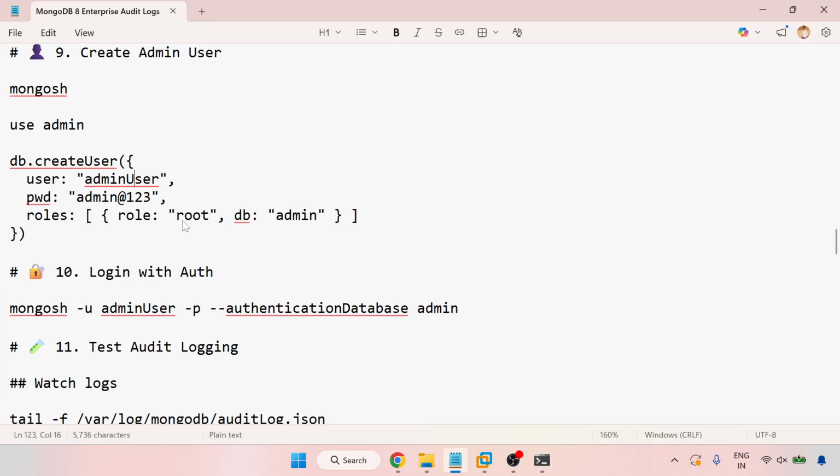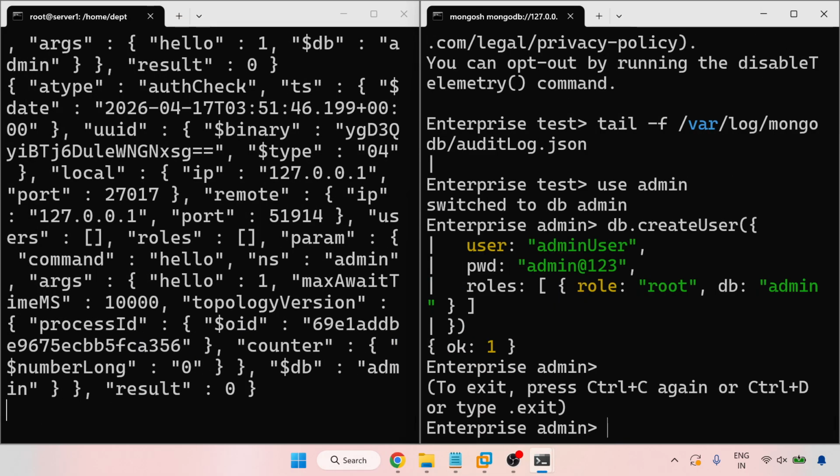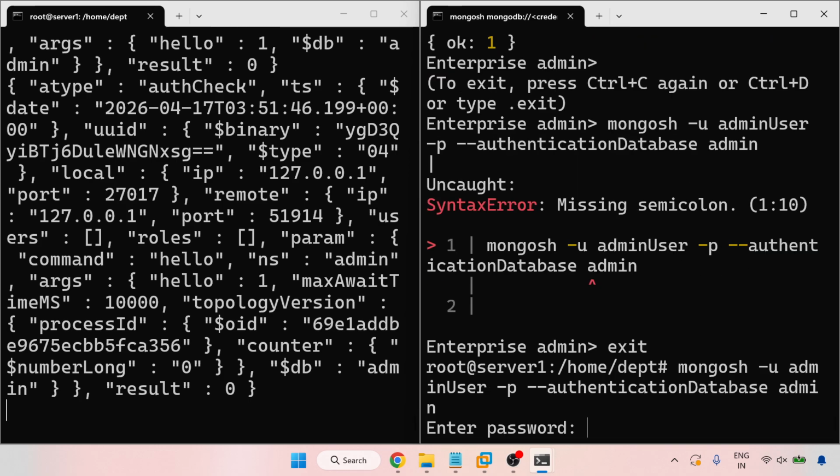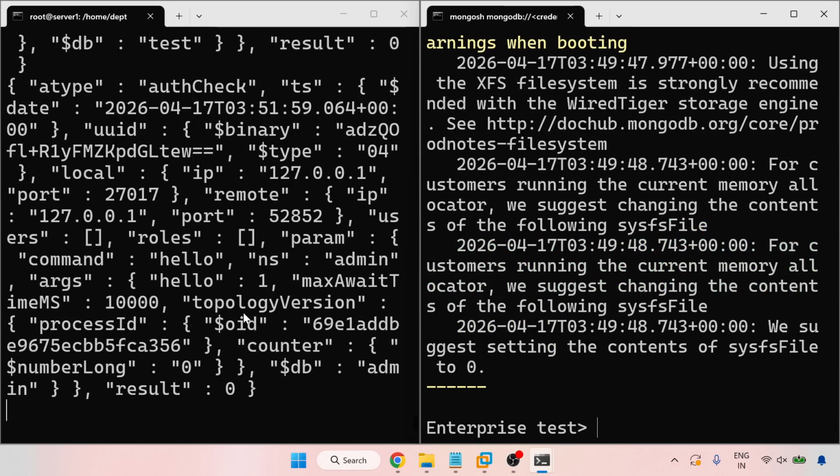Now, next we'll move to login using auth. Control C. Okay, exit from there. Exit and log in with the user. So my password is admin@123. So we have logged in. So hello admin and hello one, other things you will get.